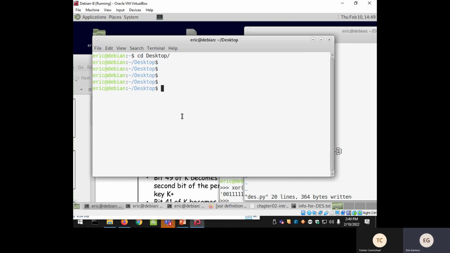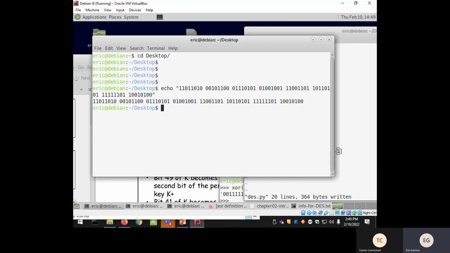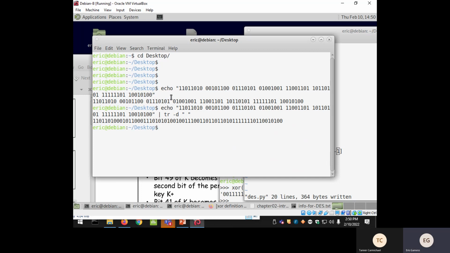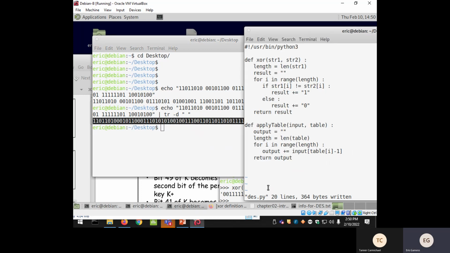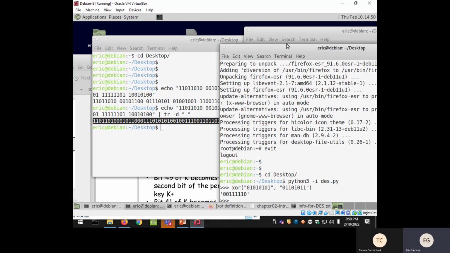If I do echo and I put this string, it will have the spaces. I don't want the spaces. So what can I do? I can use the tr tool to remove the spaces. Here I have the input that I want. Okay?